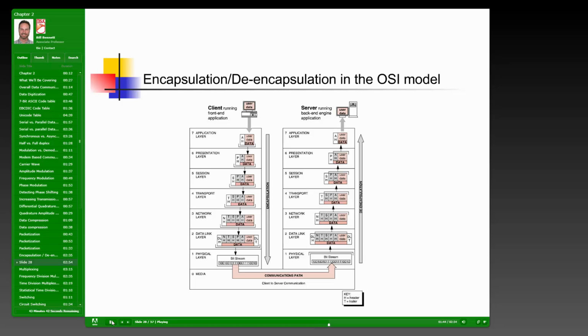And then at the physical layer it's not a message anymore. It's not a packet anymore. It's just a stream of zeros and ones that then get converted into light or electricity and put onto the media to get to the destination. At the destination we take those bits, we organize them into a frame, pass it up to the data link layer. Data link layer strips away the header and the trailer.